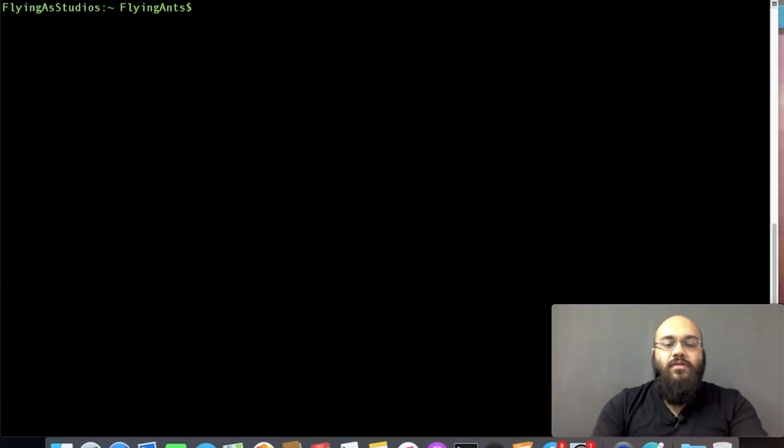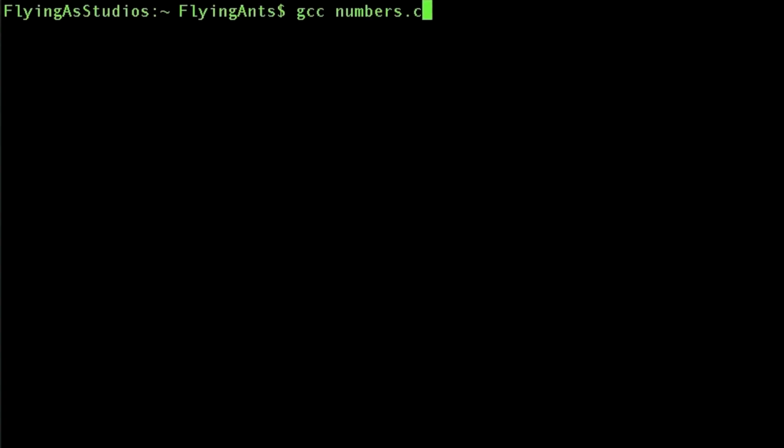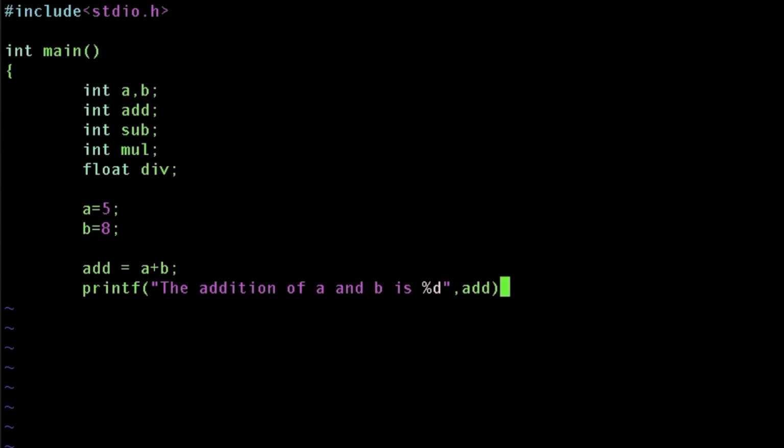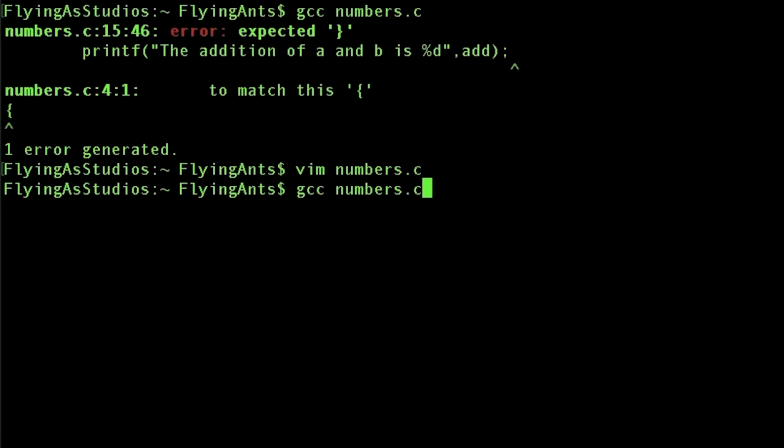After saving, now we'll write gcc numbers.c. Here I got an error. It's a simple error, I missed it. This is what happens if you don't write the code well, and it's good for you to understand. It's telling me an error is expected over here. This is open, and to match with this, I've missed the closing bracket. It's quite cool that it tells me what the error is. In numbers.c, I forgot to end the main function. So I'll close this and compile it again.